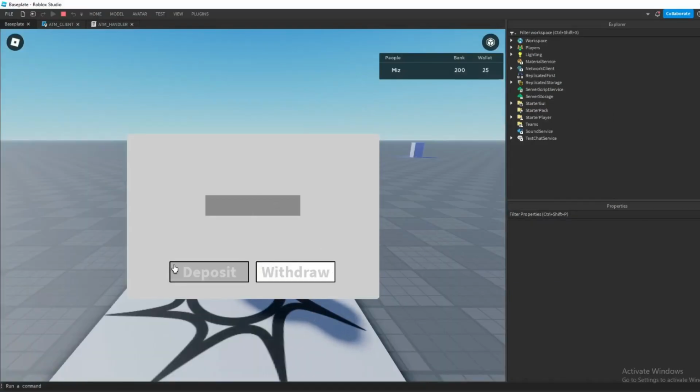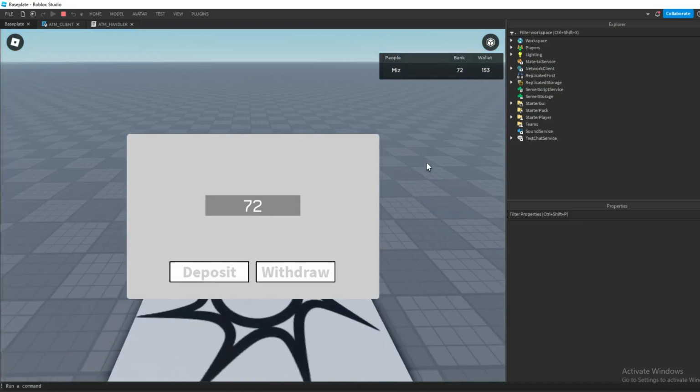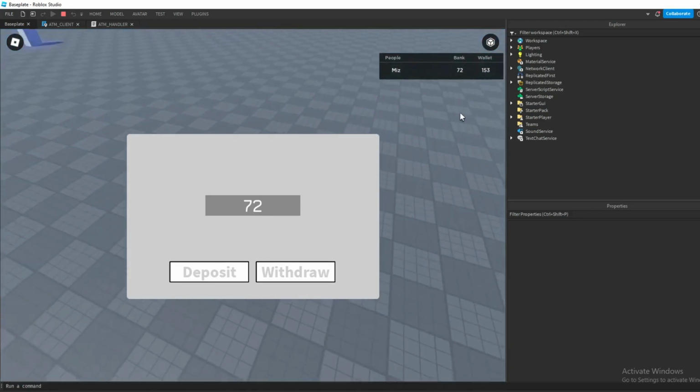Now let me just deposit. No, let's actually withdraw the whole 200. As you can see in the wallet we have 225. I only put like 75. No, let's keep it 72. Let's keep it 72 and deposit. And as you can see, it's working well. So the bank has 72 and the wallet has 153.